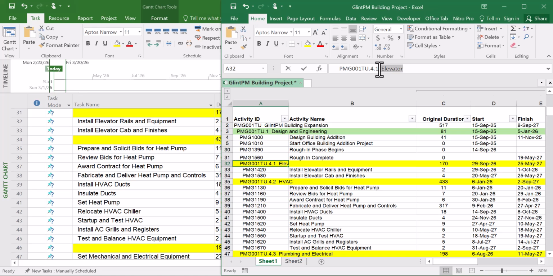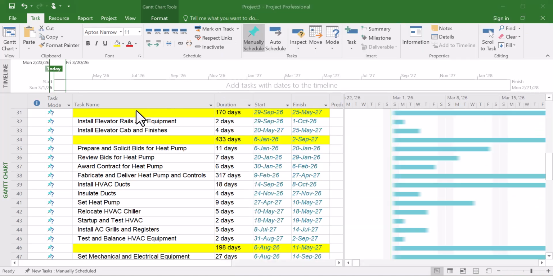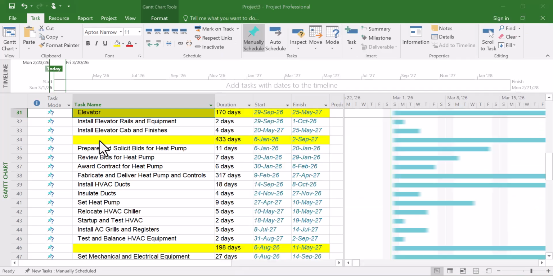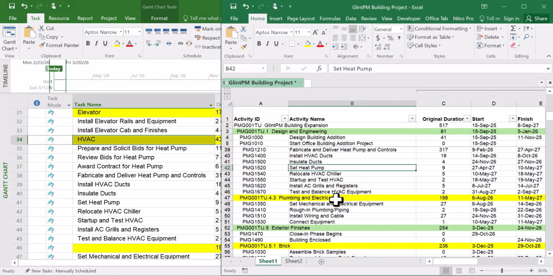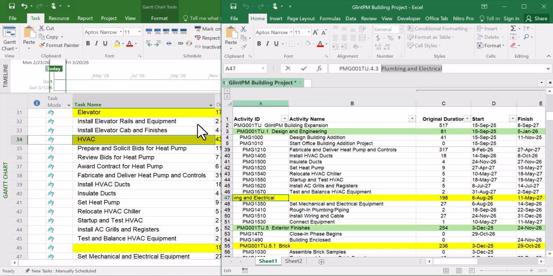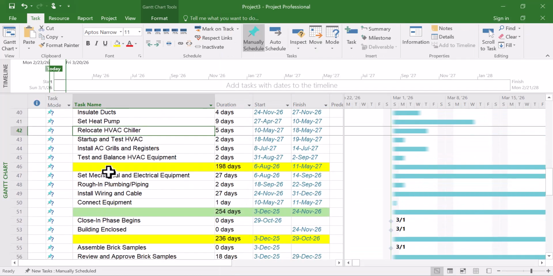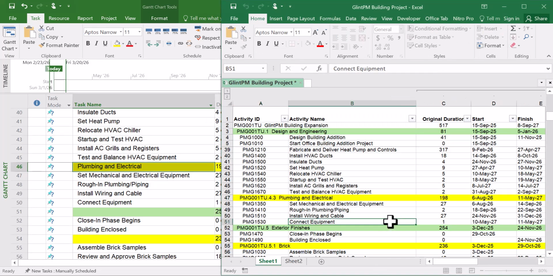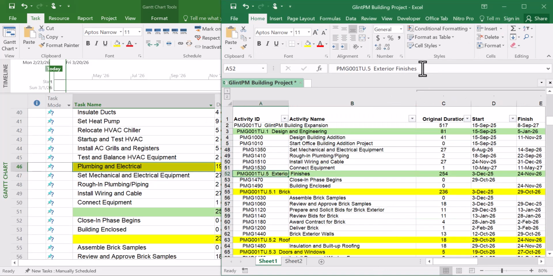Here we have elevator, paste it. I also have HVAC, copy, paste it. And we also have plumbing and electrical. So plumbing and electrical, we copy and we also paste it. Then we have exterior finishes.